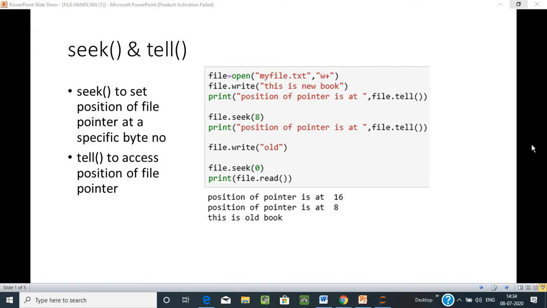Now in the next line we are writing some text again to the existing file. So file.write("old"). Now we are writing old. Now where is the file pointer? File pointer is at "new" in "this is new book". In this text our file pointer will be at 8 because with the help of seek function we have moved our file pointer to position 8. Now file.write("old"), so new will be replaced by old. With the help of write function we are replacing new by old.